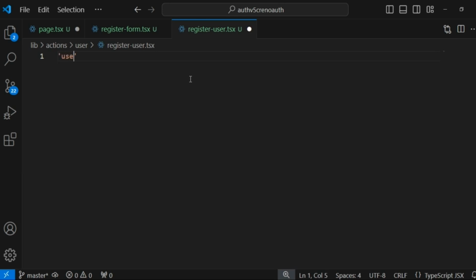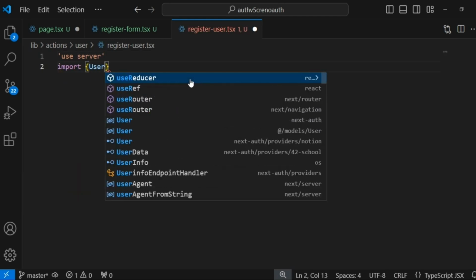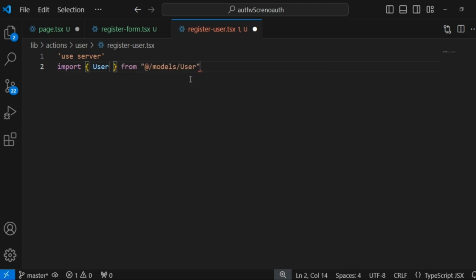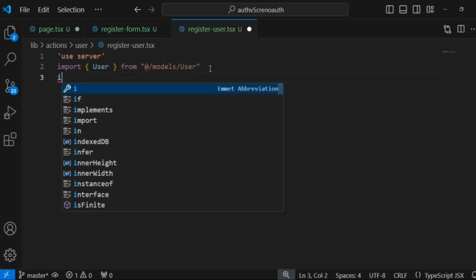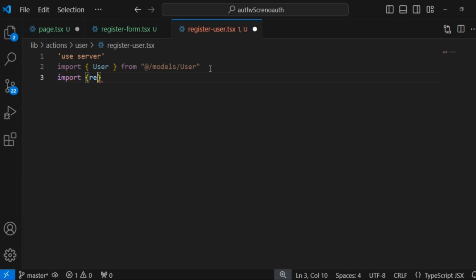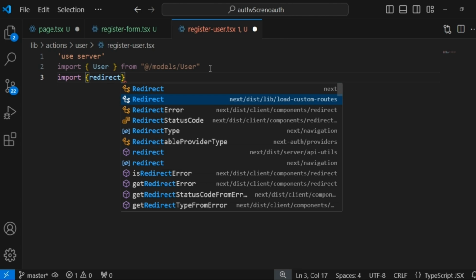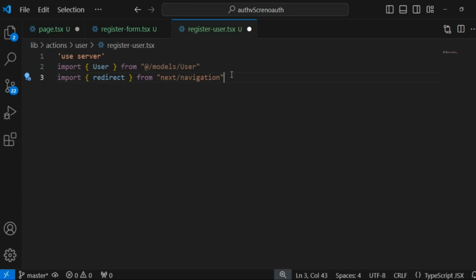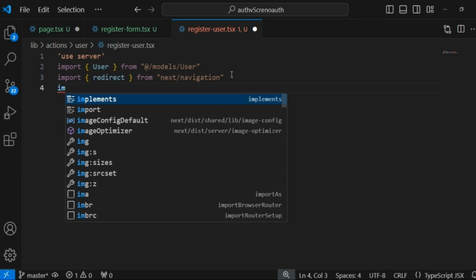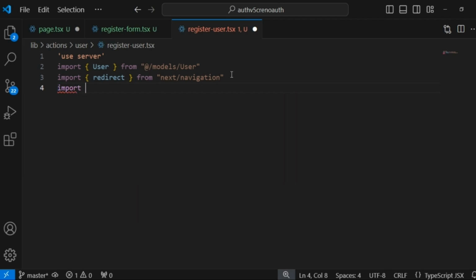At the top of the file, we'll mark the file as use server. Then we'll bring in the user, and that's going to come from @model/users. Then we'll need to bring in redirect. This is going to come from next/navigation. We'll also add connectDB. That's our connection function. And the last thing we'll need is a way to encrypt the passwords, and we're going to use bcrypt to help us with that.